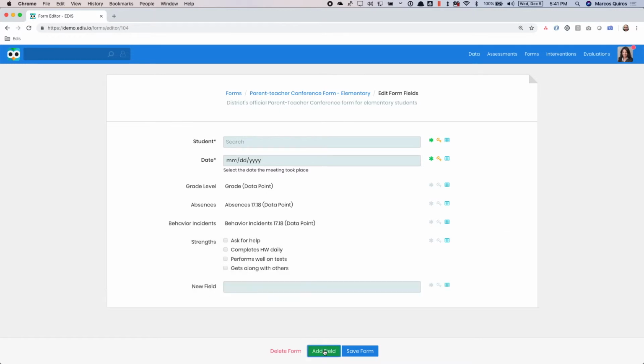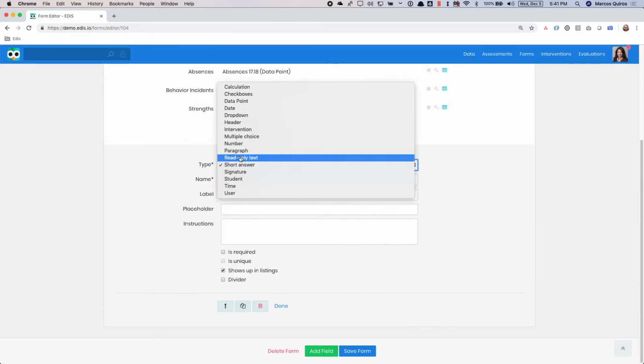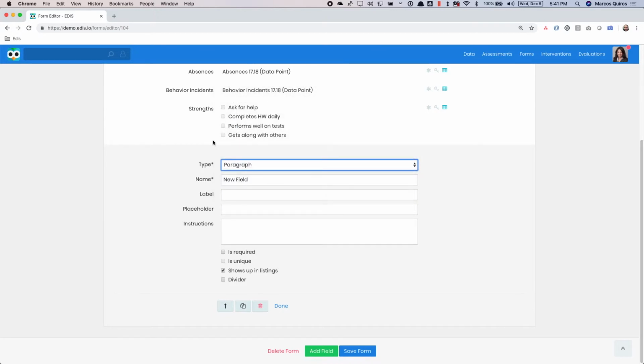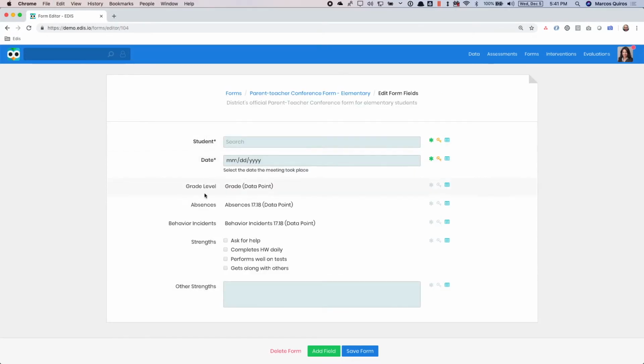And I can also have the option of having other strengths being recorded that are not perhaps pre-selected by the system. So I will add another field in here. And I'm going to say that this is a paragraph so that the users can write custom things. And I'm going to select other strengths. So I'm going to click on done. So if you see here, my form starts building, right?